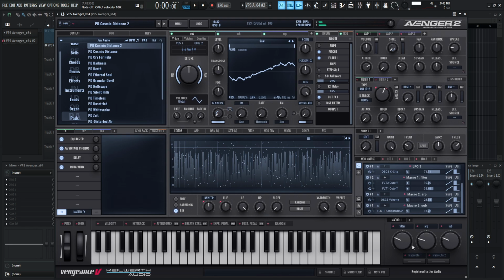Now this one adds, as you probably noticed, a filter on the macro, an arp on the macro, as well as a sub. So the sub, as this one is saved, is kind of subtle. It's not really supposed to be too overpowering, which is also one of the reasons why it's on a macro. But we can crank this up if you want a little bit more oomph on the bottom end.